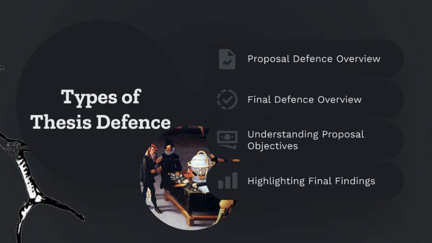Let's also look at the focus of the document. Focus of the document for the proposal or protocol, we are looking for the literature review, the research questions, the methodology, and of course, the proposed timeline. Now, for the thesis or the dissertation, which is the final defense, we are looking for the full results, discussion, conclusion, and contribution to knowledge.